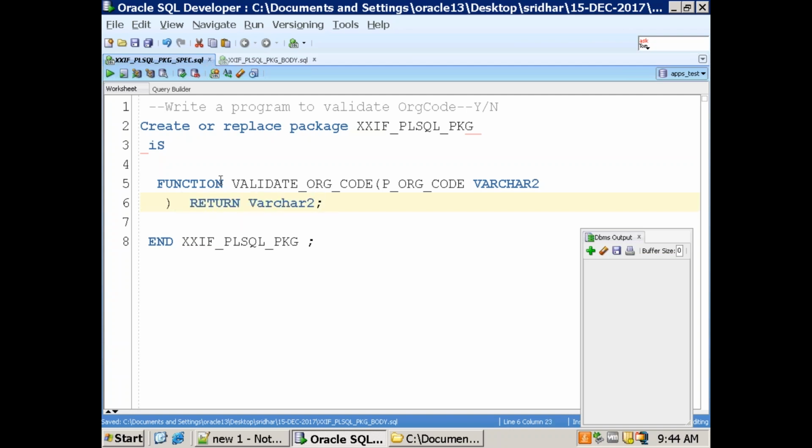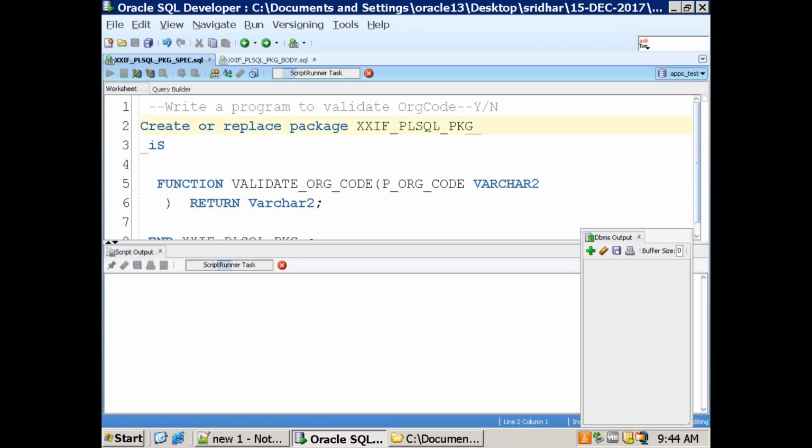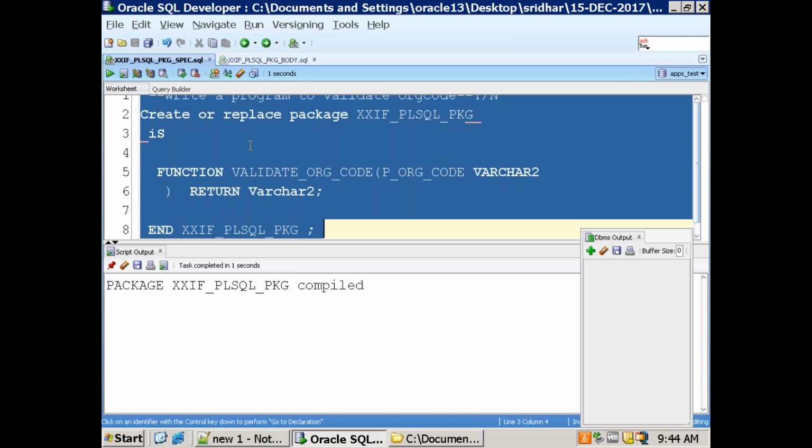Whenever we are writing a package specification and body, first we have to write the package specification. Until you know the skeleton, how can you implement, right? That's the reason you have to write the specification first. Okay, got compiled.